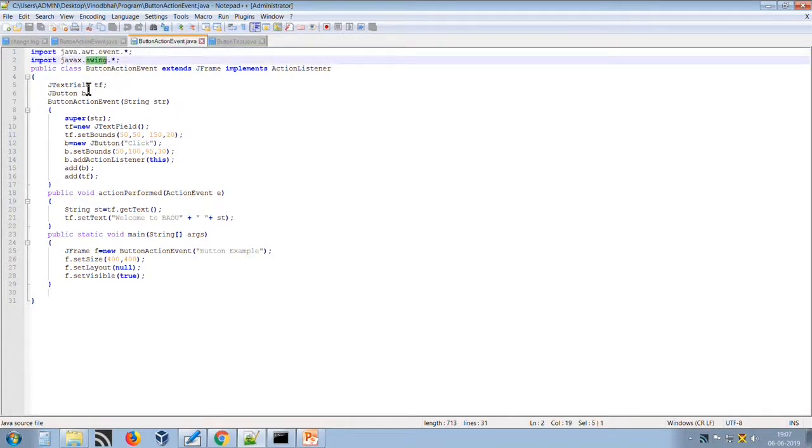In this program we are creating the text field and button as well, as we have seen in the previous example. Here we are creating a constructor and passing one argument to that constructor. In the main method we are creating an object of the ButtonEvent class, and we are initializing our button action event class with a JFrame instance.